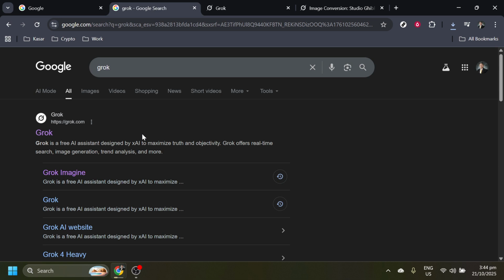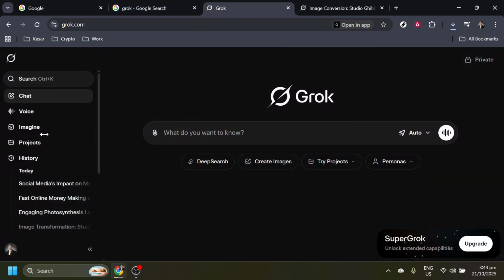After you've typed in Grok and pressed enter, you should see a list of search results. The next thing you'll want to do is locate the official Grok website. It should be right there among the top results, so go ahead and click on it to enter their site.